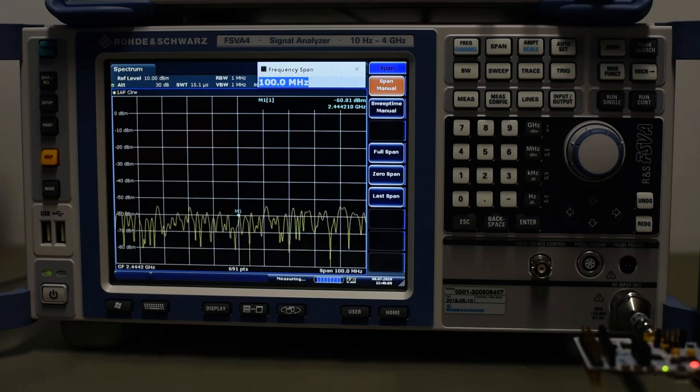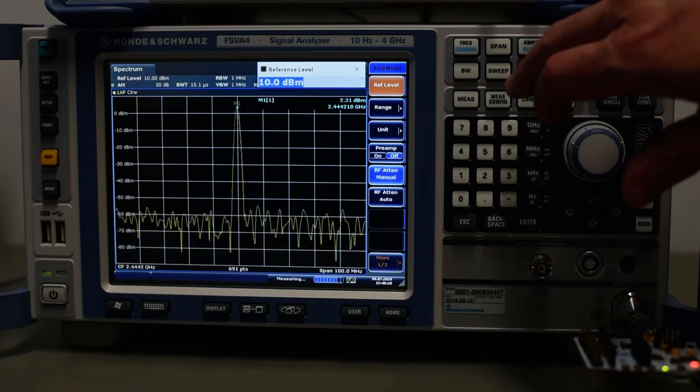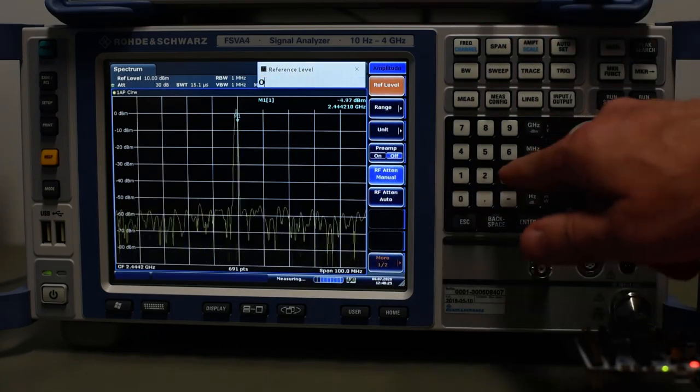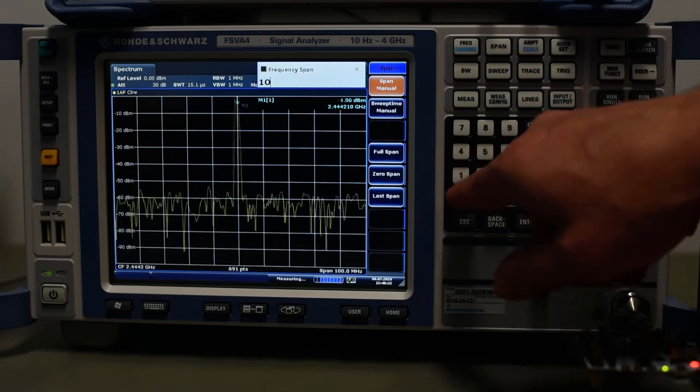Now we modify the plot. Change the reference level to 0 dBm with the amplitude button and reference level. Then change the span to 10 MHz.